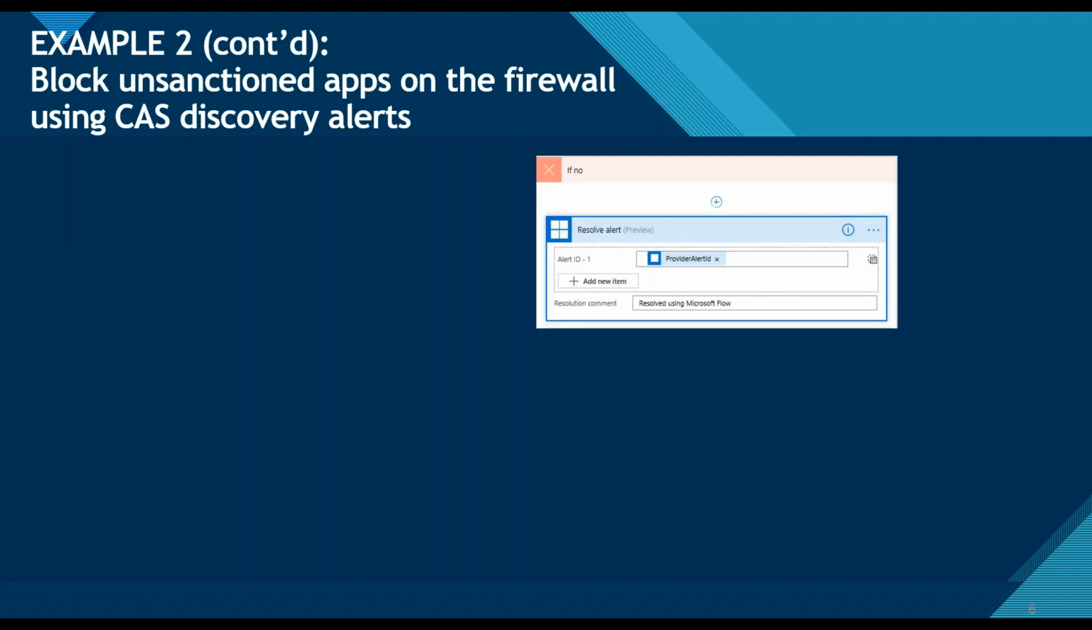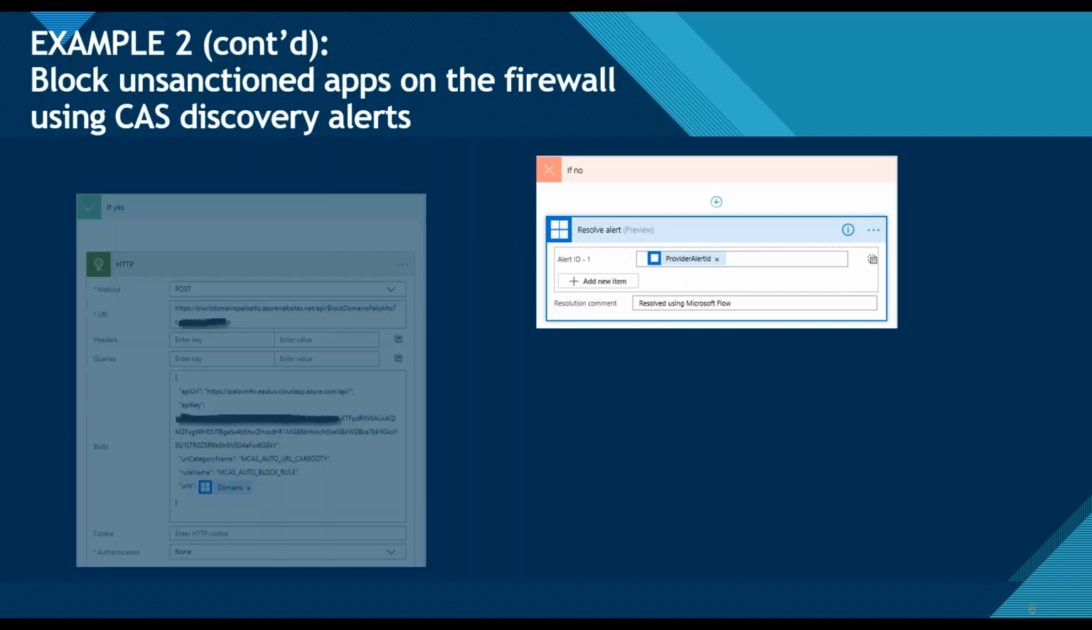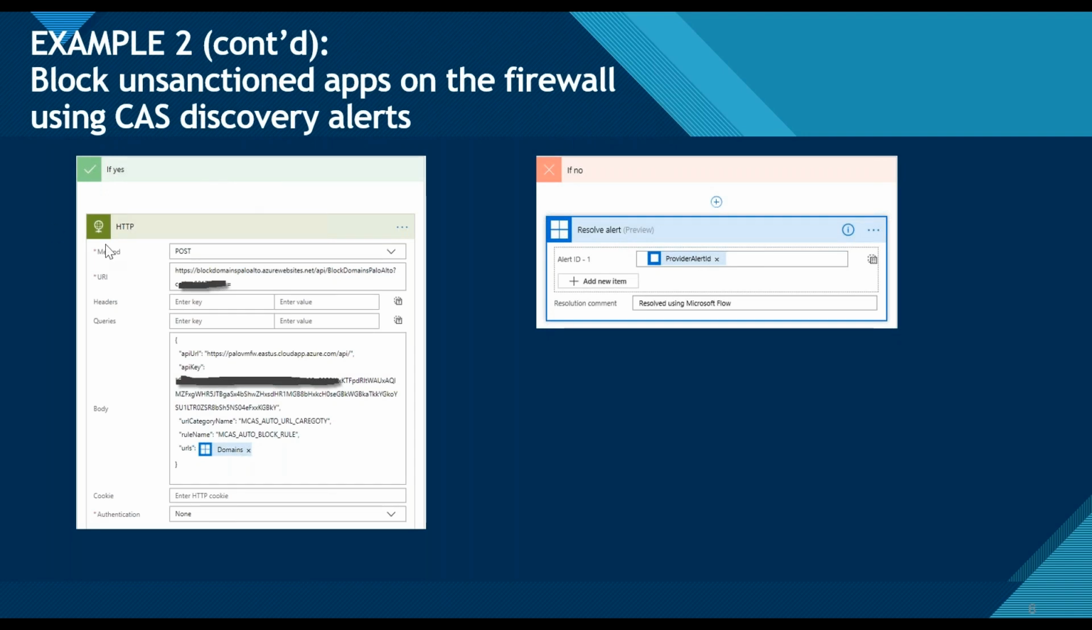So the decision tree is if they did not select that, then we just want to resolve the alert because they haven't decided that was important. On the other hand, if they choose yes, I want to block this at the firewall, then there's a whole different process. So in this scenario, what we're looking at is an HTTP post because we're using a Palo Alto firewall. And we can actually interact with the firewall using this JSON code and connecting to this web page.